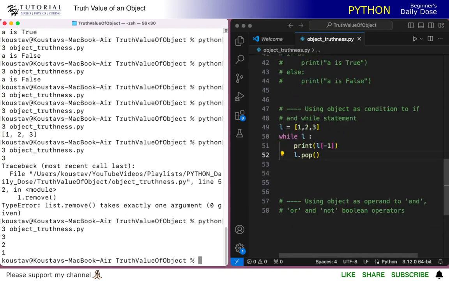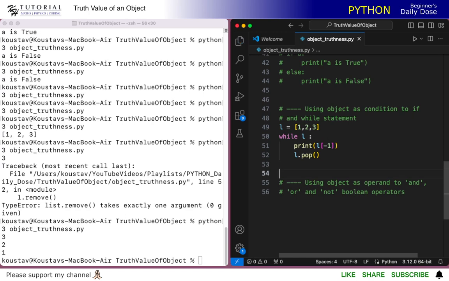Similarly, you can also use, instead of a list, a set, a tuple, or a dictionary. Now let's say, how do we use objects as an operand to Boolean operators?